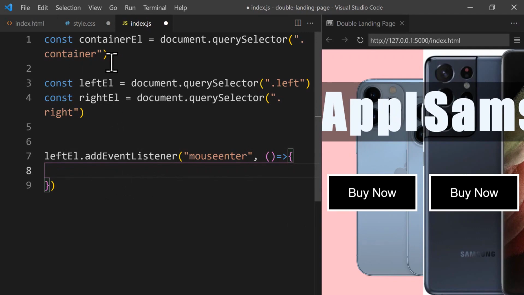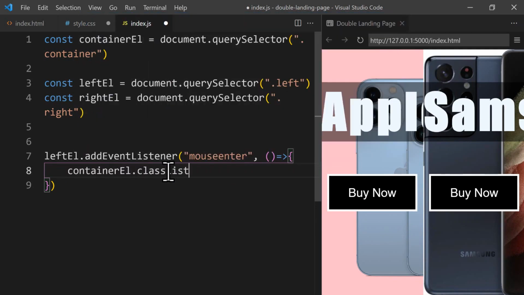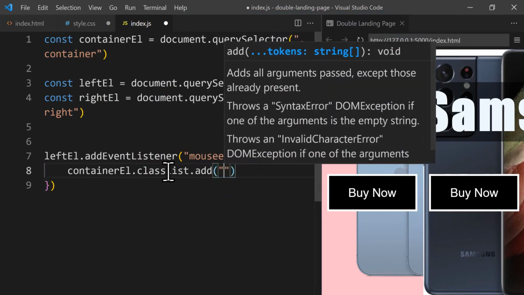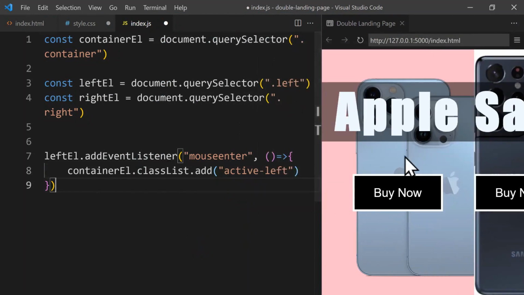The thing we want to do is to add the active-left class to the container. So we just say containerElement.classList for adding the class, and we use the add method, and the class we want to add is active-left. Now when we hover over this section, the width is 75% and the other side is 25%. But when we go to other places, like the other side, this width is still the same.